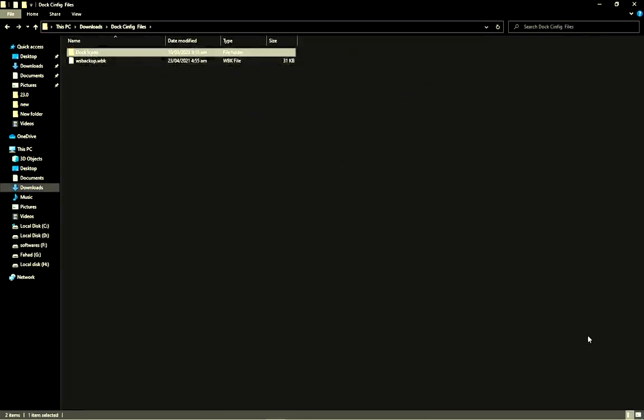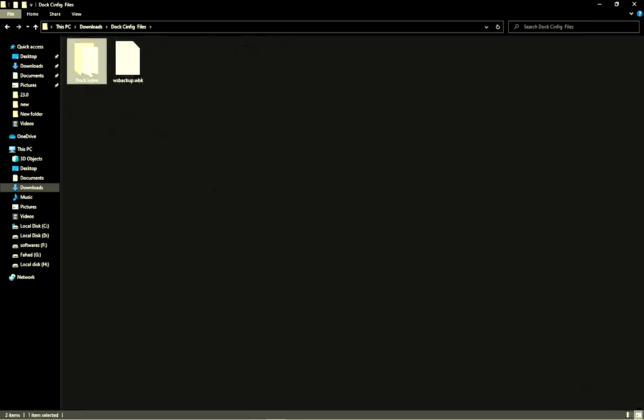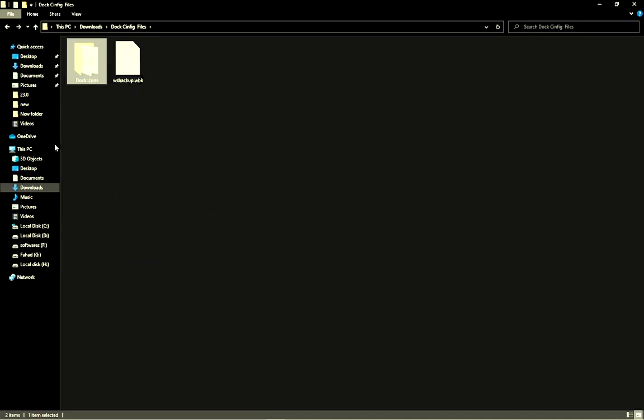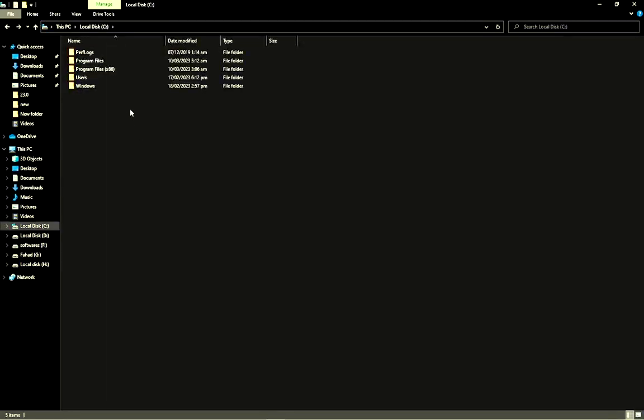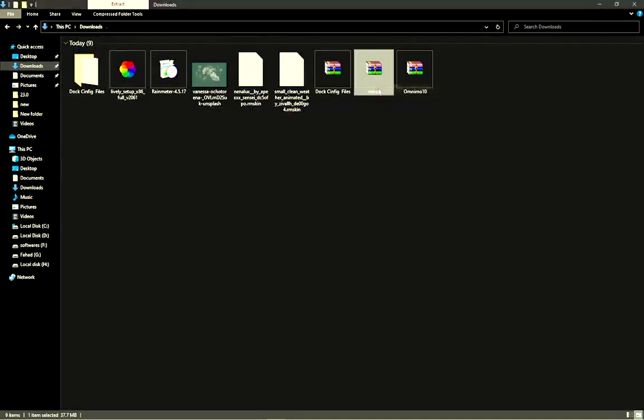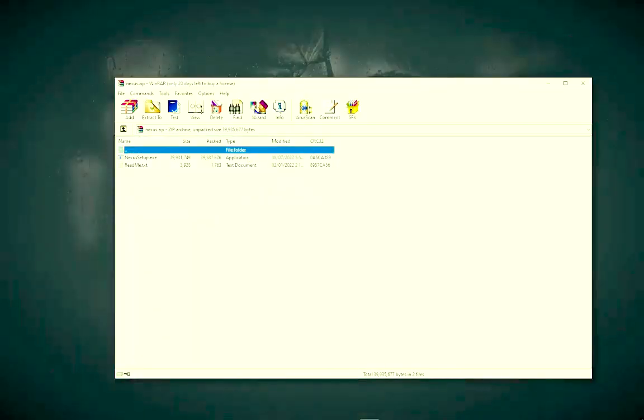Open it and copy the dock icons. Now go to the local disk C and paste it here. Now, install the Nexus dock as shown.